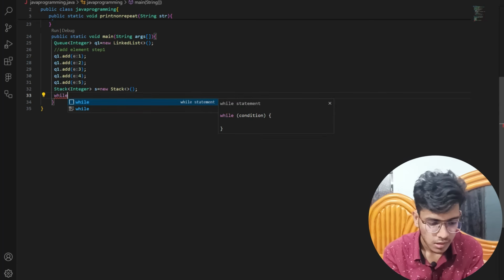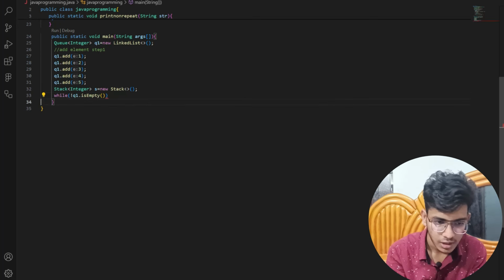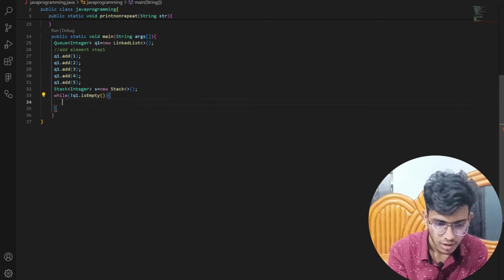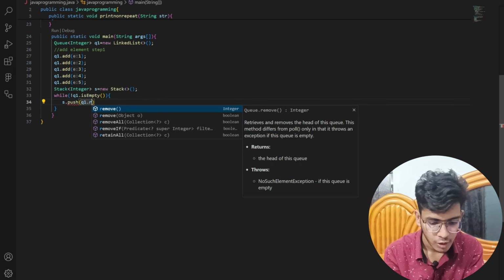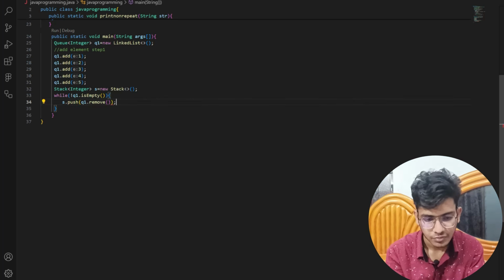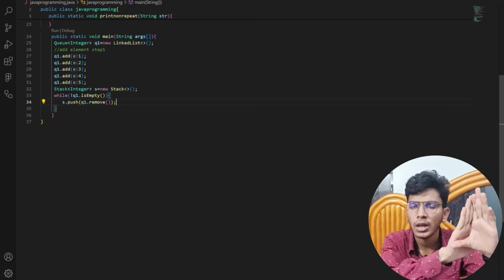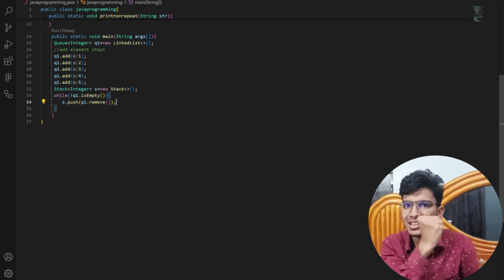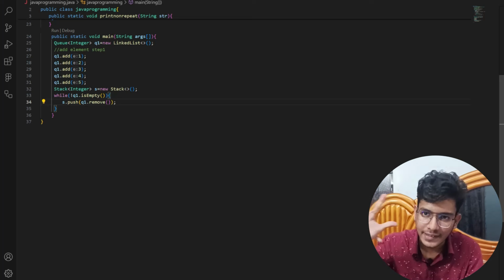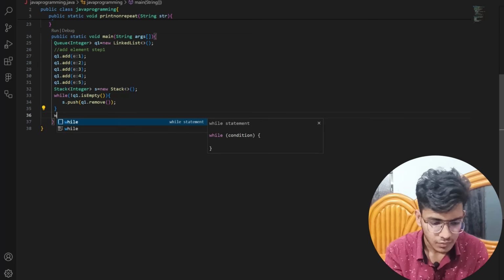So while q1 is not empty, what I will do is, here let me remove this. Okay, s.push(q1.remove()), right? So this is my queue and this is my front element. So first of all, I will remove the front element, and after removing this element, the removed element will get added in the stack, right? Now this is sorted.